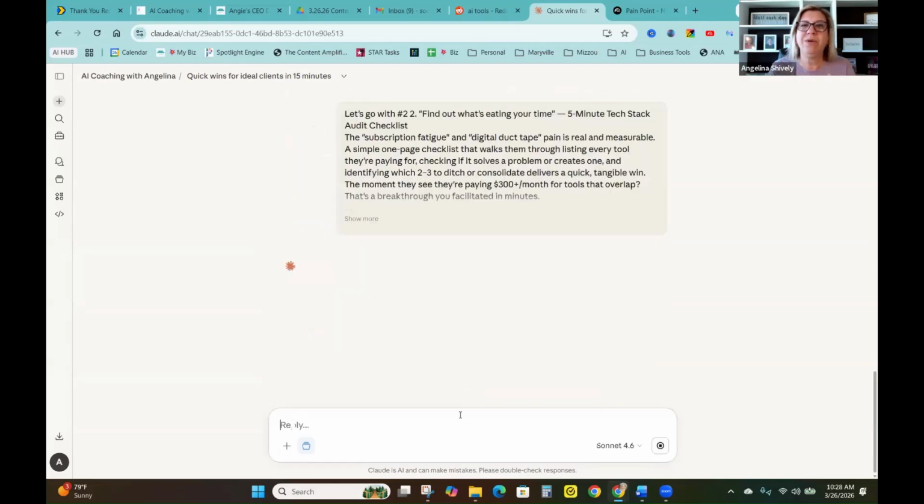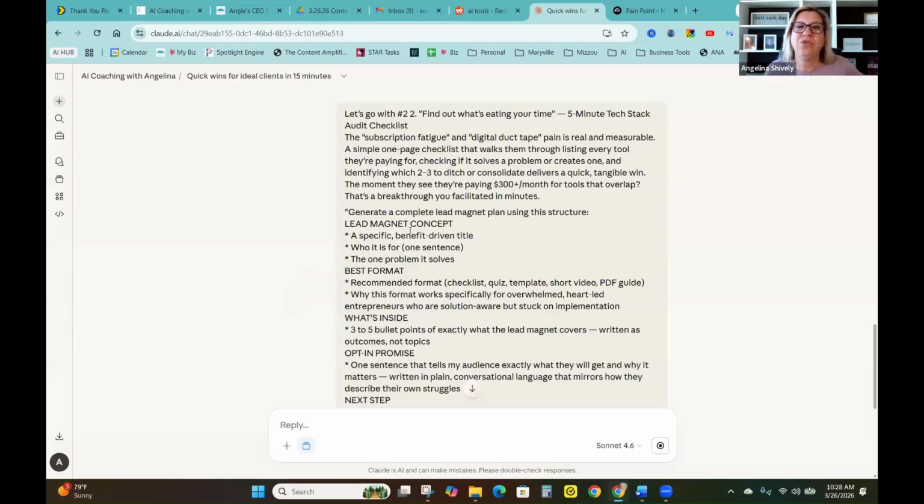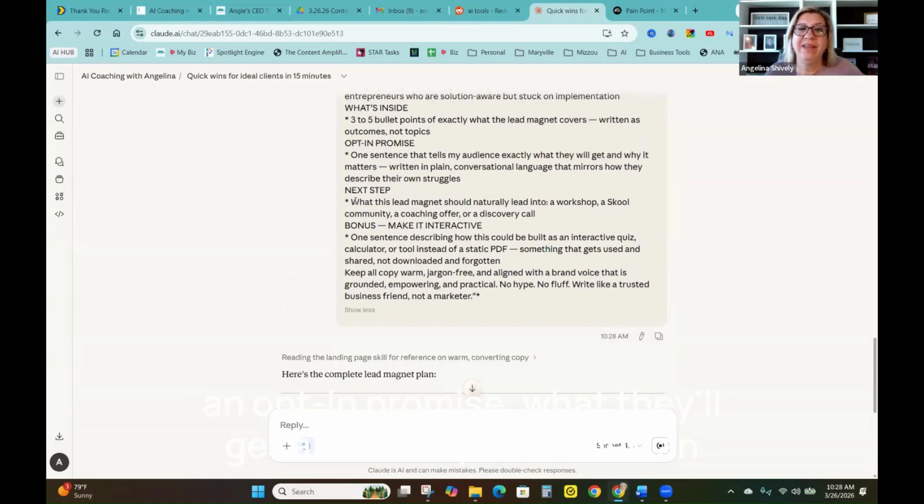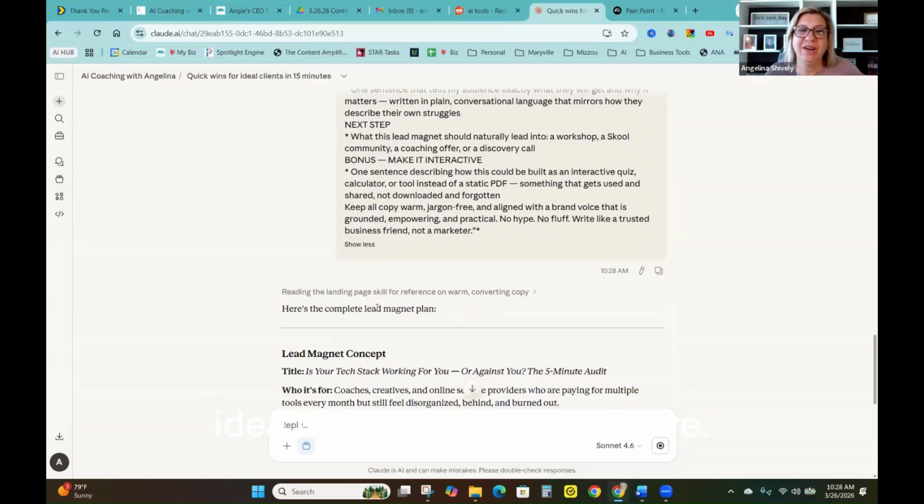Okay, so here we go. Now, what's going to happen? And I'm on step 2, by the way, under part 4. We're going to build this. Claude is building out this lead magnet sequence. Okay. So here's what it's going to give me. It's going to give me the concept, the best format, what's inside, an opt-in promise, what they'll get, a next step, and then an idea for making it interactive.